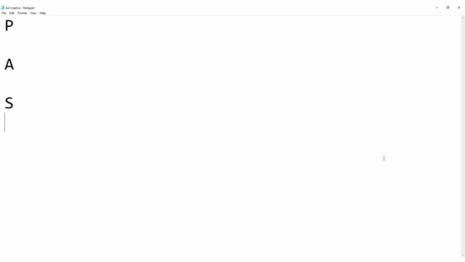So this is why I personally prefer to write everything in a notepad like what you're seeing right now. And when it comes to the ad creative afterwards, we're just going to copy and paste the contents into Facebook Ads Manager and be done with it.